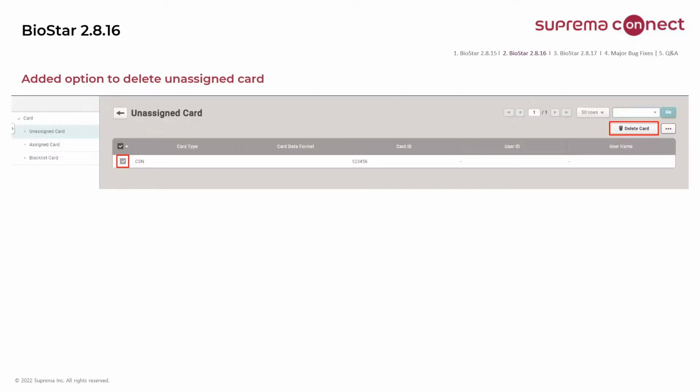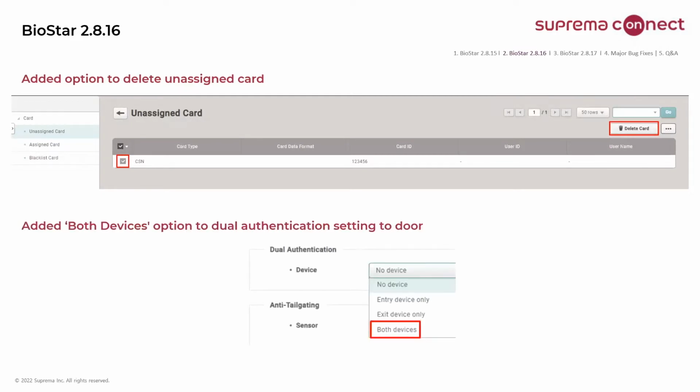The eighth item is the ability to delete the unassigned card list through the BioStar 2 UI. As shown on the screen, select the unassigned card you want to delete and click the Delete Card icon at the top right. As for the ninth item, a both devices option has been added to the dual authentication setting of the door. You can now choose to use both entry and exit devices when setting up dual authentication.